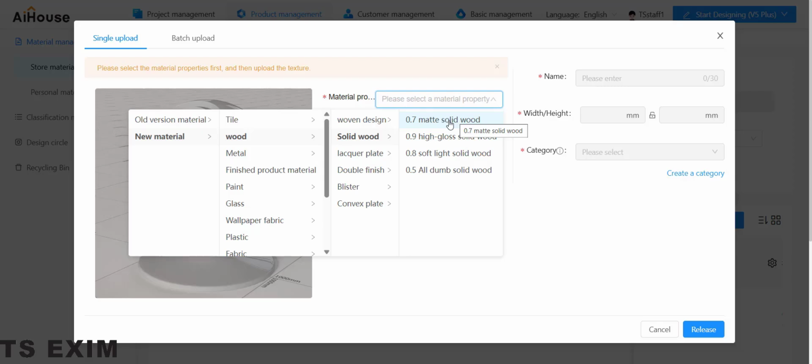This one depends on you. If you want to use glass, then you use glass. If you want to use paint, then use paint. This one is just for your reference. I'm going to use wood, so I'm using 0.7 made solid wood.